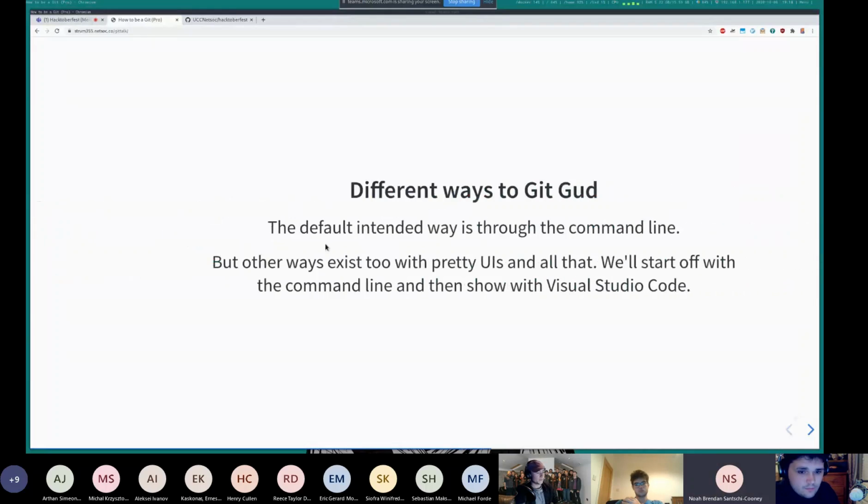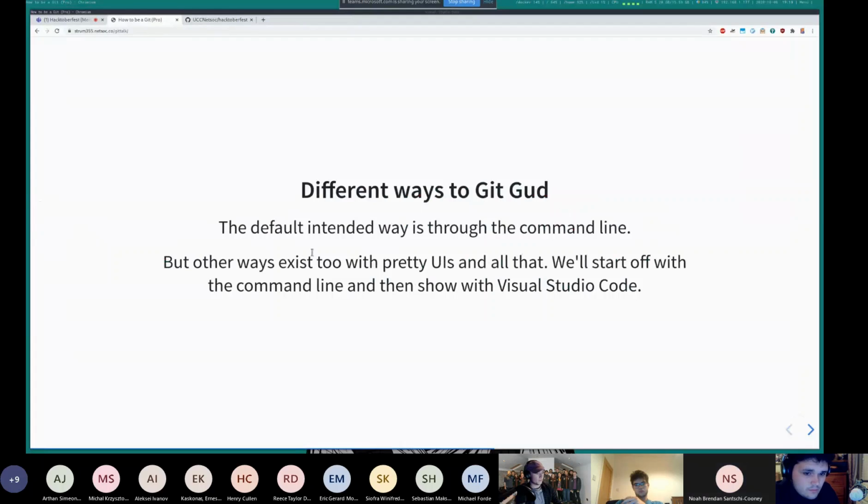So there's different ways that you can use Git. Usually the default way, and generally the more advanced way, is just to use the command line. But there's loads of other ways to use it as well. You can use the desktop clients. You can do it almost completely in the browser. There's also integrations into your editors like Visual Studio Code and so forth. I'm just going to show the command line and then a bit of doing it in Visual Studio Code because it's just handy to have it all in the one editor that you might be using.